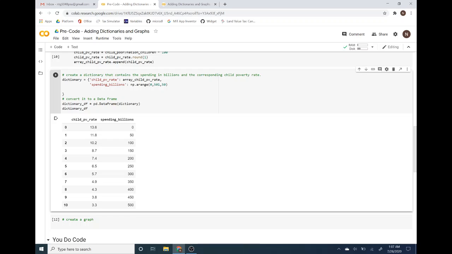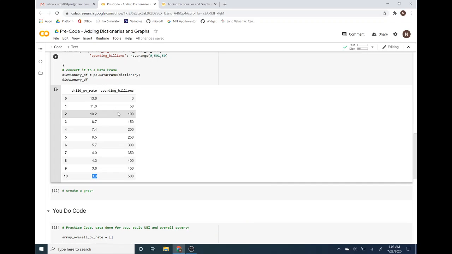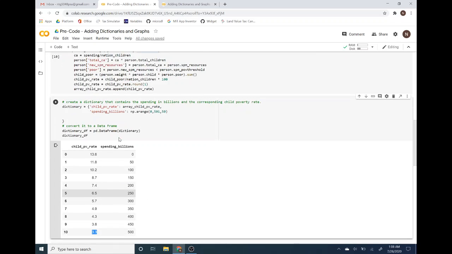And there we have it. This is a lot easier to read. At spending levels of 0, or the status quo, the child poverty rate in America is 13.6%. If we spent $50 billion on a child allowance, it's at 11.8%. And so on, if we spend $500 billion, it goes down to 3.3%. So we've created the table, and that is one way to display your data.